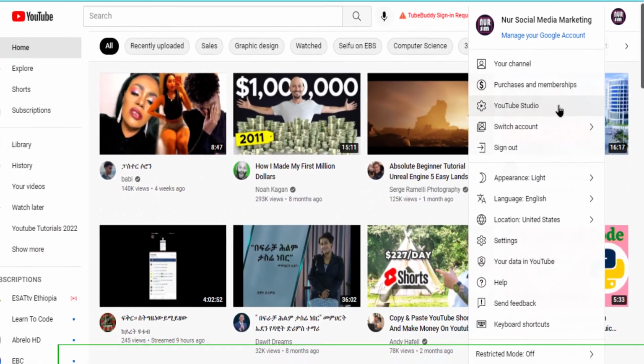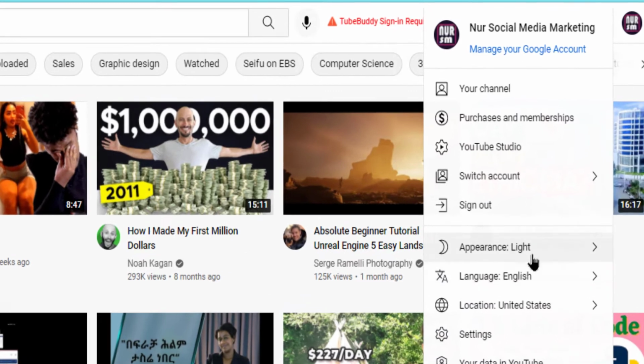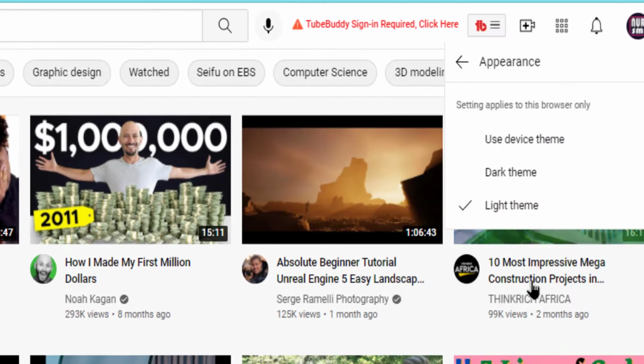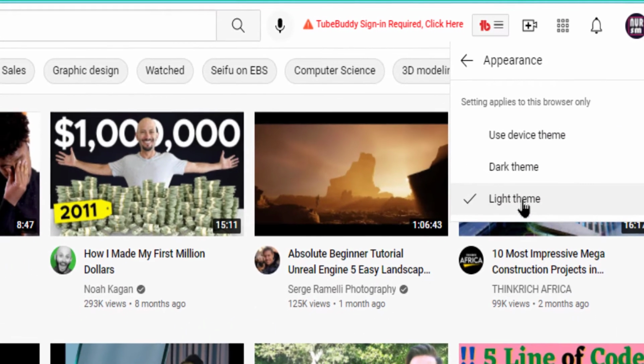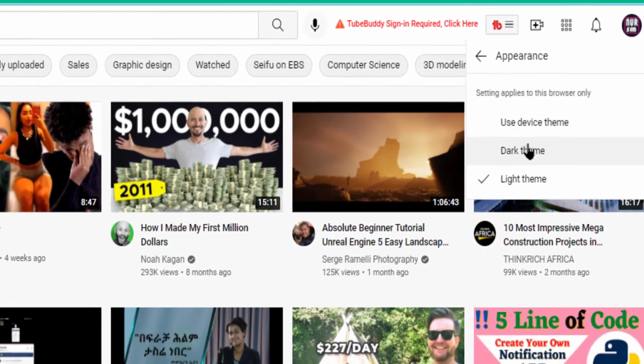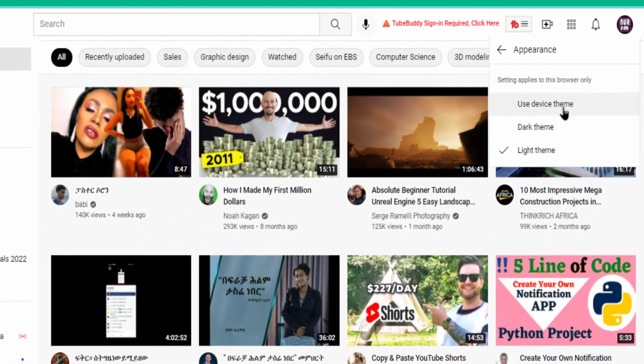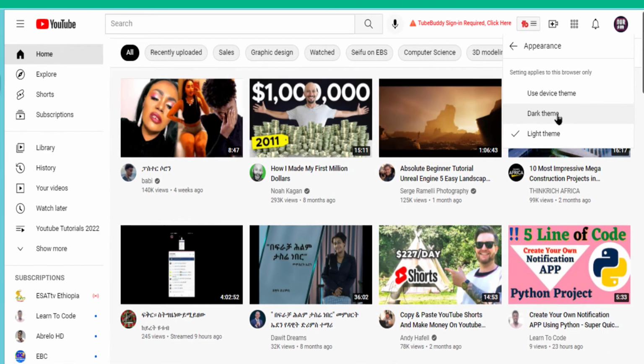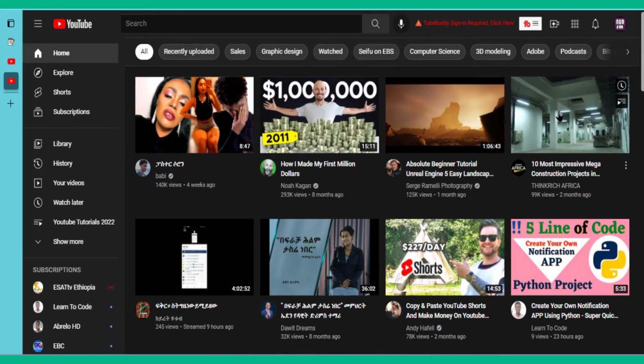Then click on the appearance option. Now we can apply a white theme, black theme, or our device custom theme from these options. Now we have applied YouTube dark theme on our PC.